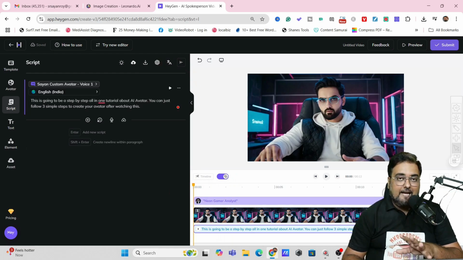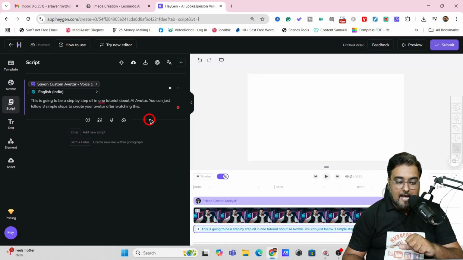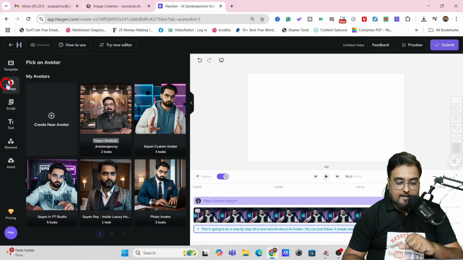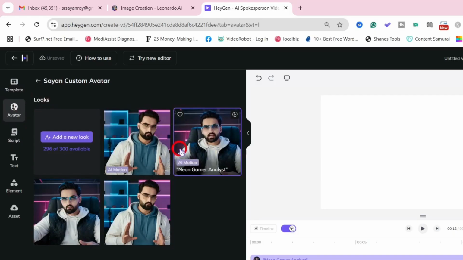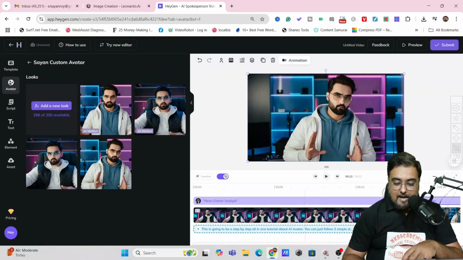Now I want the standing avatar. After this initial introduction, there would be a standing avatar. So for that, I'll just click on this add a scene. That is this plus icon. Just click on that. And in here, I'm going to go over to avatar again. And I'm going to select that same avatar, but this time the standing one. So let's go ahead and click on that. And you can see the standing avatar has been added over here, right?